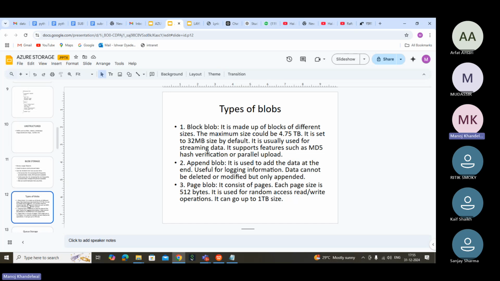One is the block blob. Block blob is for sequential data, like your video. Video is sequential data, right? So for that, block blob is good.